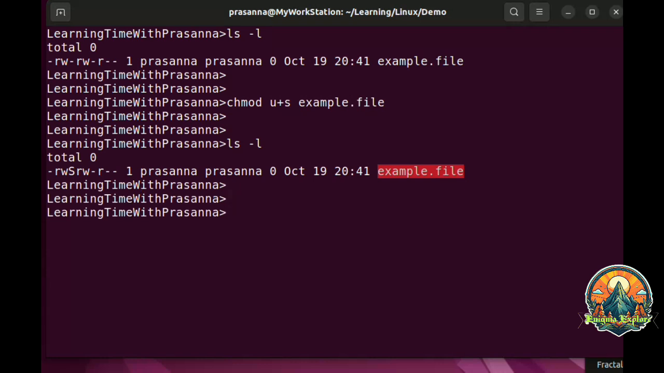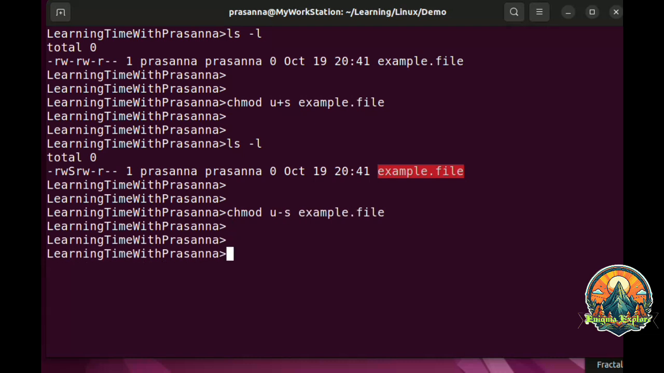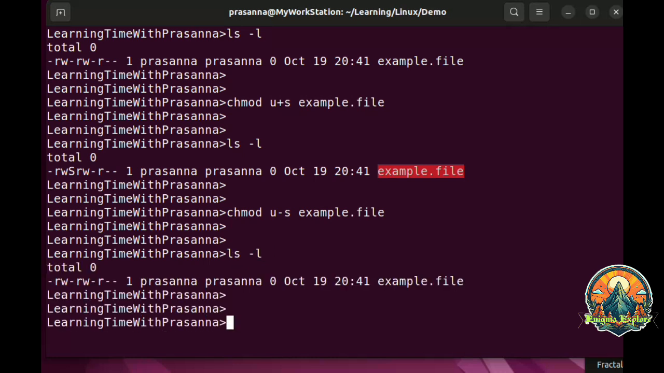To remove this permission, you have to use chmod u minus s then the file name. You can see the file name is highlighted with red because the s bit is set. Now if you remove the s bit, the file will not be highlighted. Now whenever this file is executed, it runs with owner privileges.